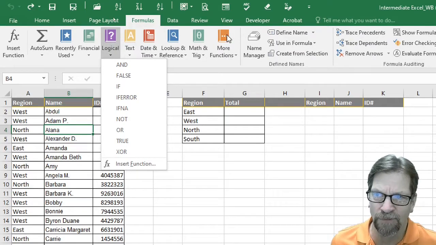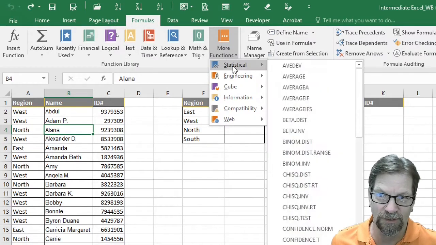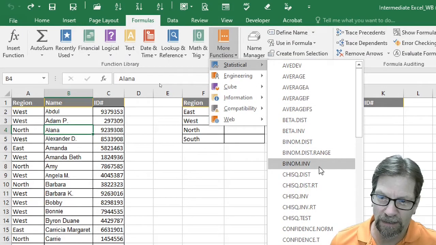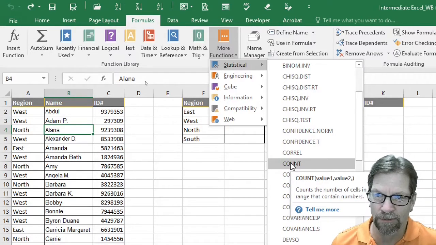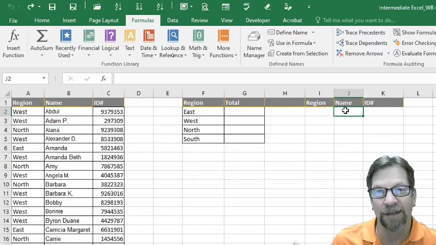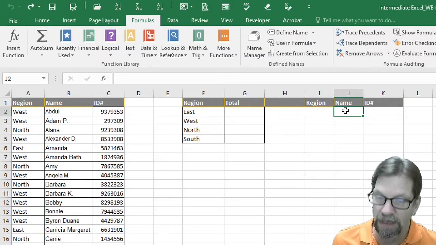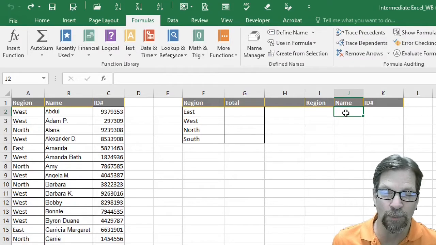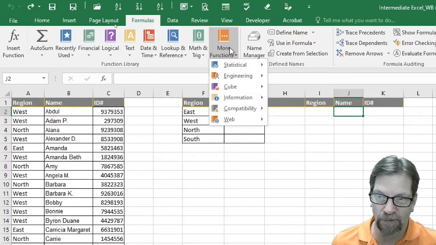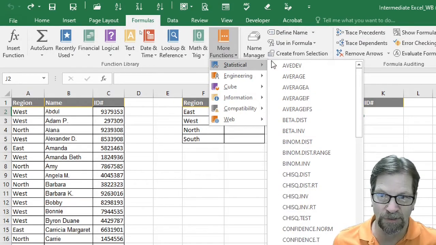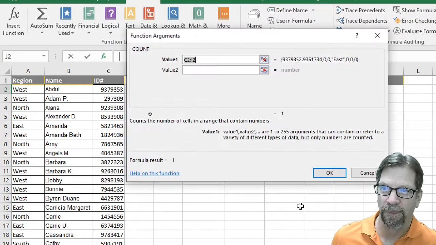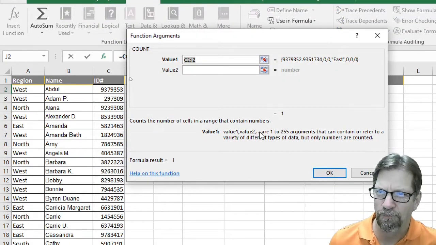I know my count function that I want to use is under statistical because I've used it so many times. So I come over here and I scroll down and there is my count function. Let's say I want to count the number of names, my number of employees. I make whatever cell I want to put it in, for me it's J2, my active cell, go to more functions, hover over statistical, and then slide over and scroll down to count. That opens my count dialog box.